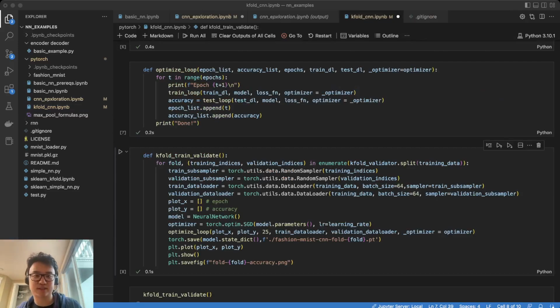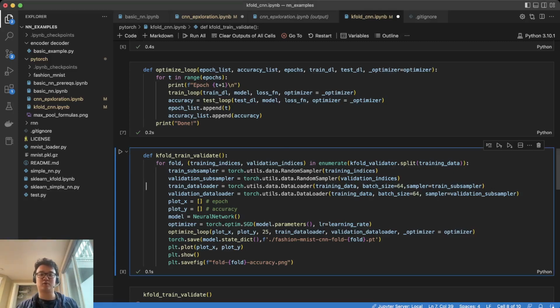Okay, so I've reset this notebook, and the best I can figure out what's going wrong is I'm using the subsampler wrong, and I can't fix it on the fly, so I might take another video for that. But what we can do is just pass in different training data. So what we're going to do here is get rid of the subsamplers.